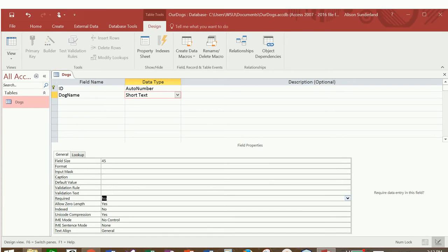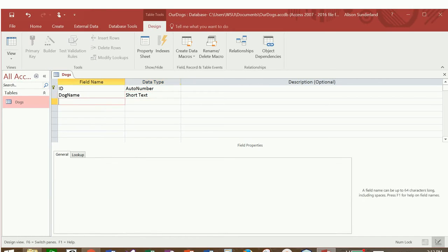Another one of the options down here in field properties is required. So if I move down, about halfway down, there's a field that is required. I can toggle it to yes or no. Do I want this to be required so that it has to be filled in, or there has to be something in it before the user moves off this record? And I'm going to change that to yes.